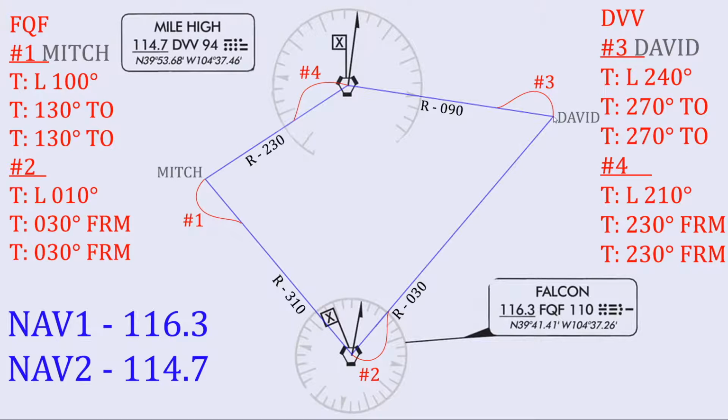And once the needle's alive, we're going to turn left to 240 to intercept the radial, and as we turn, we're going to twist to 270, and then as soon as we get on here, we're going to track 270 to the VOR station. We're going to get an off, then a from, and that's how we know we passed the VOR. Then we're going to make a left turn to 210, and as we turn, we're going to twist 230, and we're going to get a from flag. 230 from, and then we're going to track 230 from.